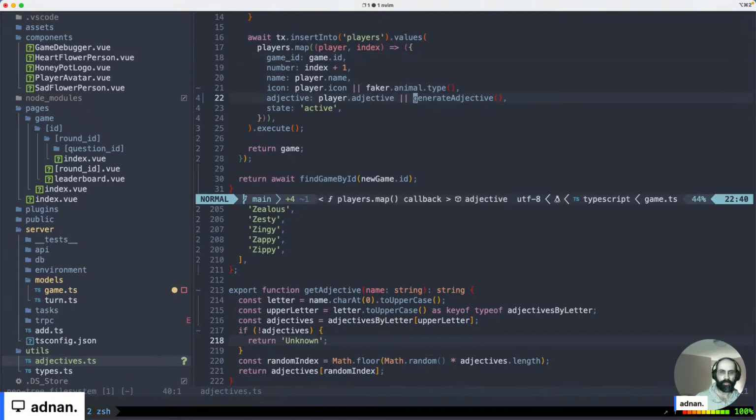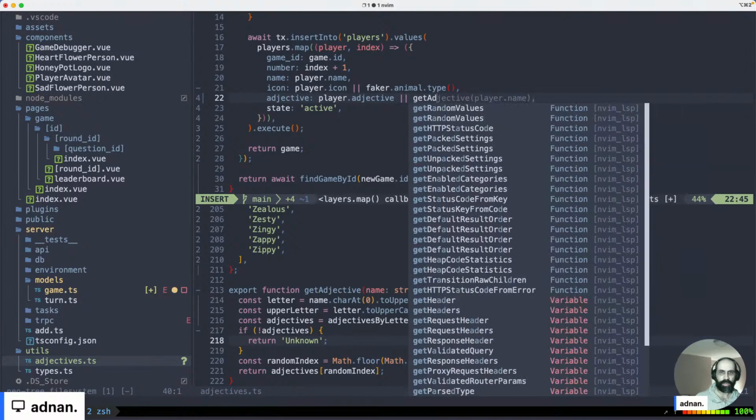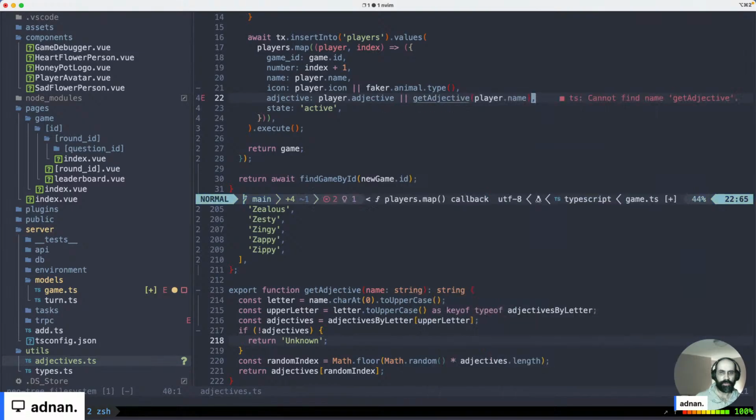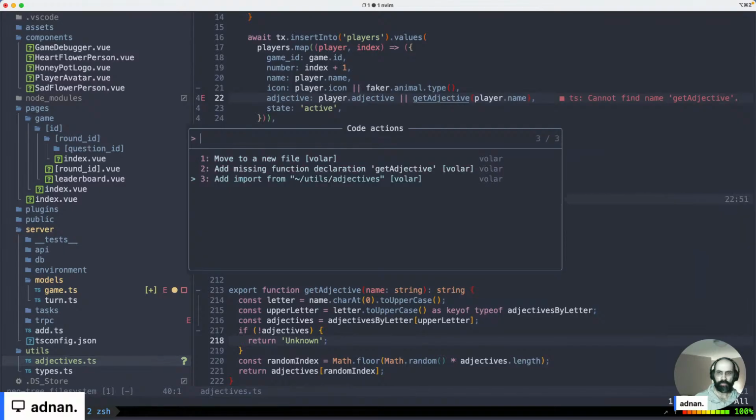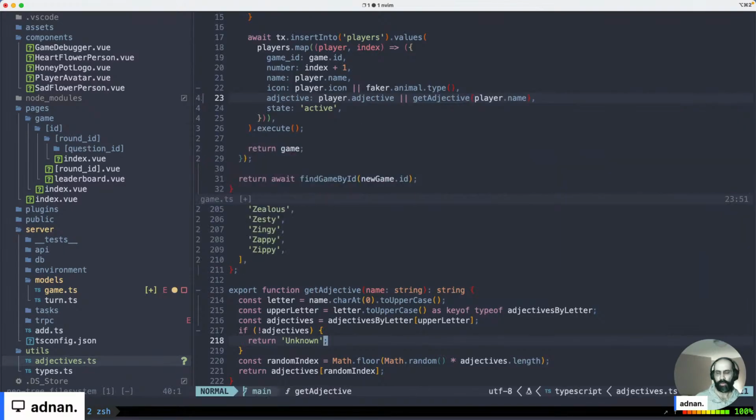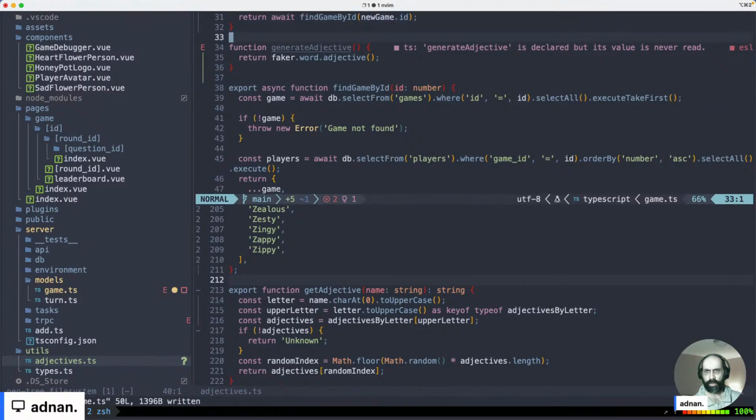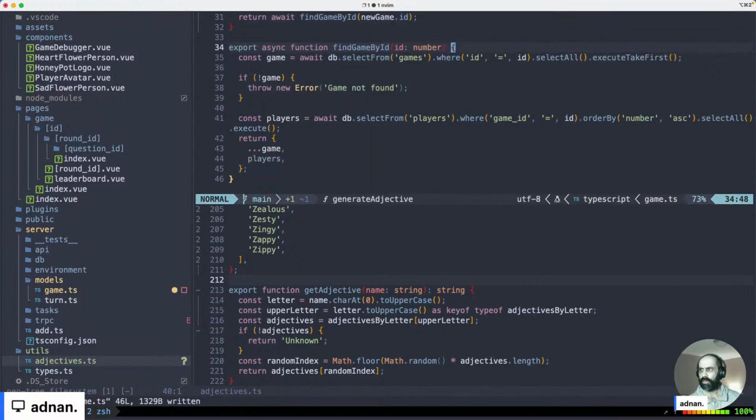And then with generate adjective, we'll just go back out here. We should have the player name at this point. So we will be get adjective, player.name. And then is this good enough to find it? It is. And hopefully this doesn't cause any issues, because I feel like this code should be able to be shared back end and front end. We can get rid of that.